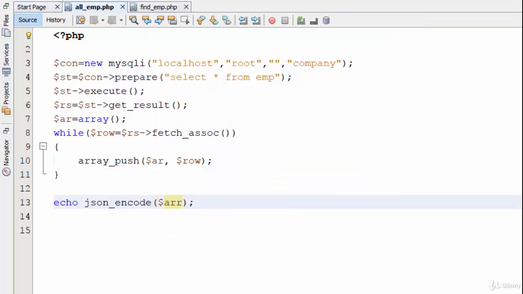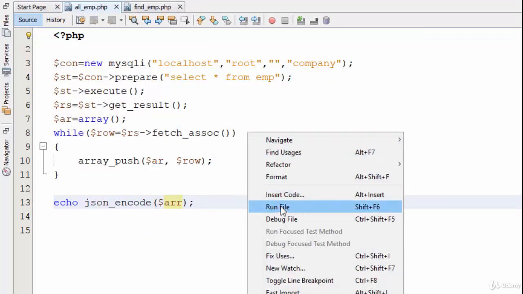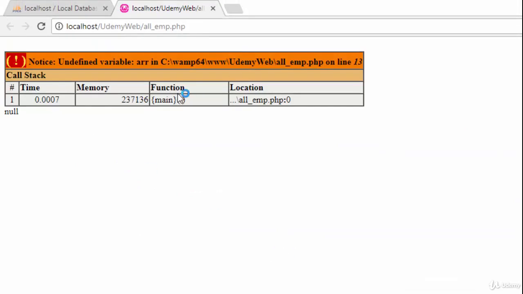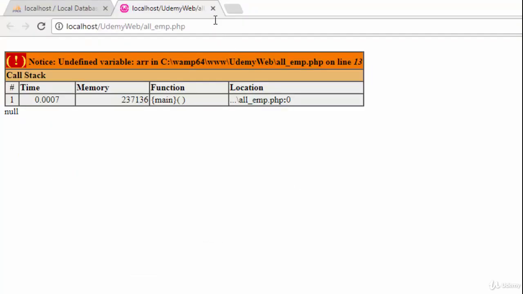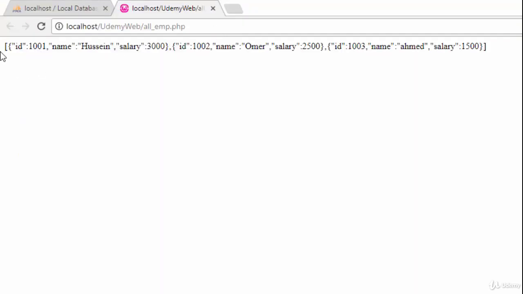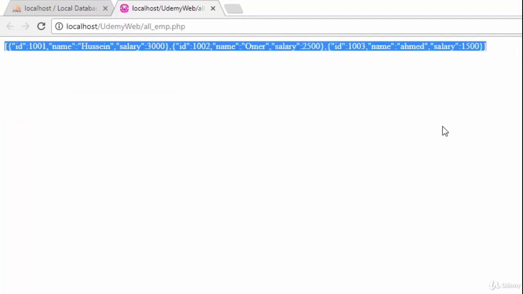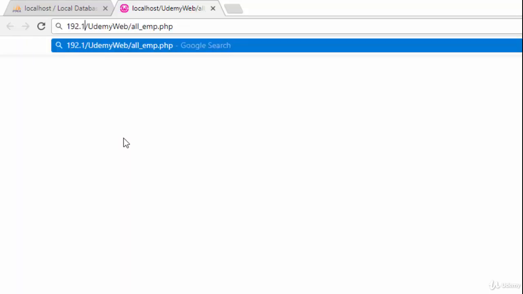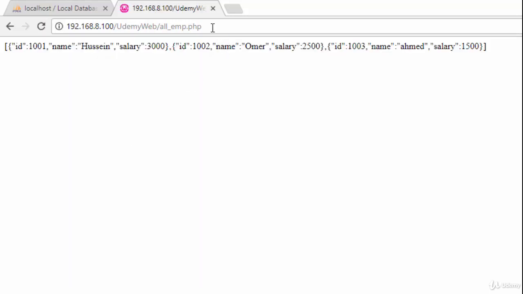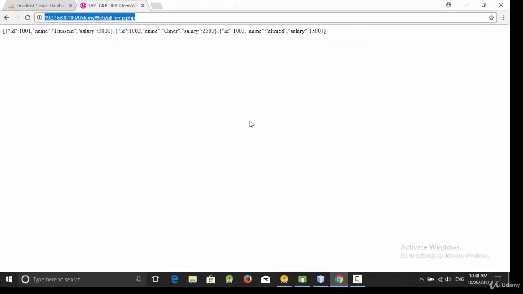Okay, so let's try this one. Right click, run file. It gives me an error. What's the error? Oh, okay, it is AR, not ARR. Again, save. Let's refresh this page. Yes, it returned all the employees inside this JSON array. Also, as usual, we will convert it to the IP address. Okay, then copy this line and go to the Android Studio.